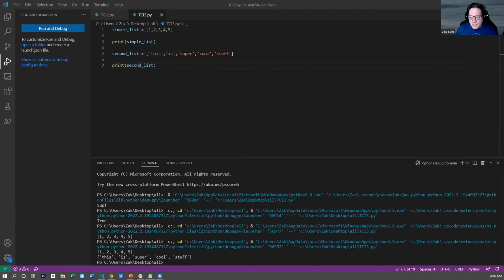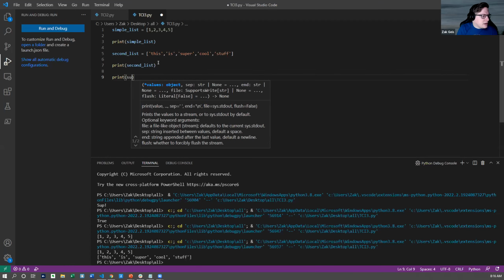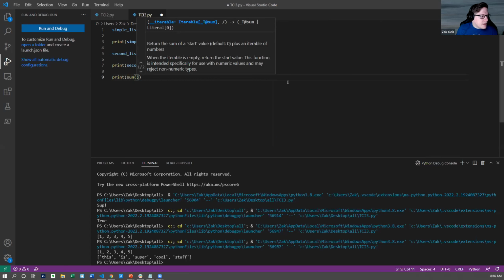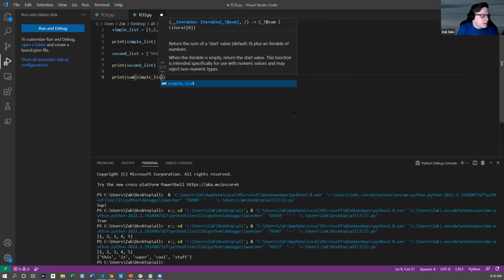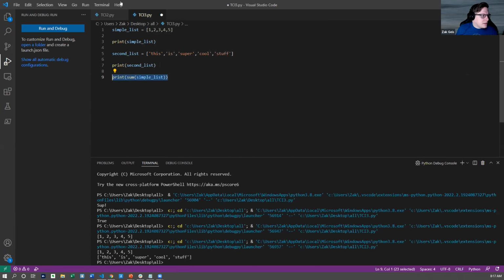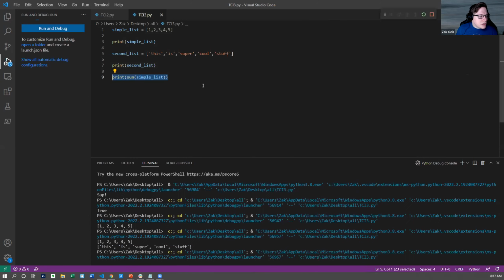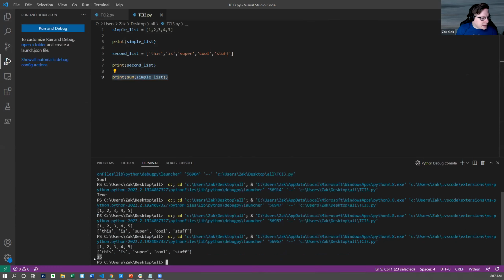Okay, that's great, but maybe I want to do a little bit more than that. Maybe instead of just making a list and calling that back out, I want to perform some functions on this. Something I could do is a sum of simple list. Pretty simple things, but we data people like to do these aggregations. You'll see my terminal down here is responding with 15. You add all these numbers up, you do get 15.